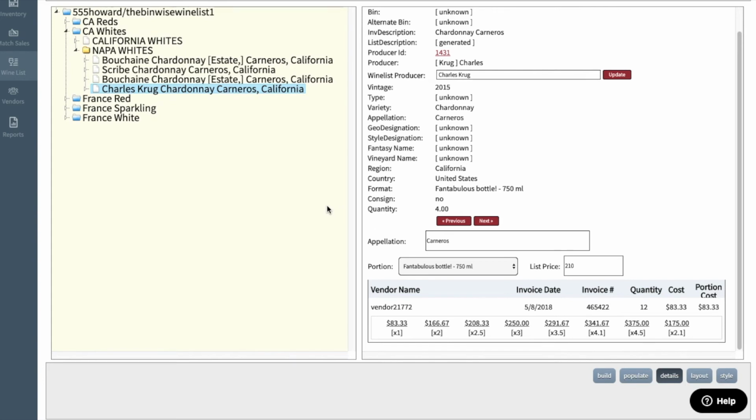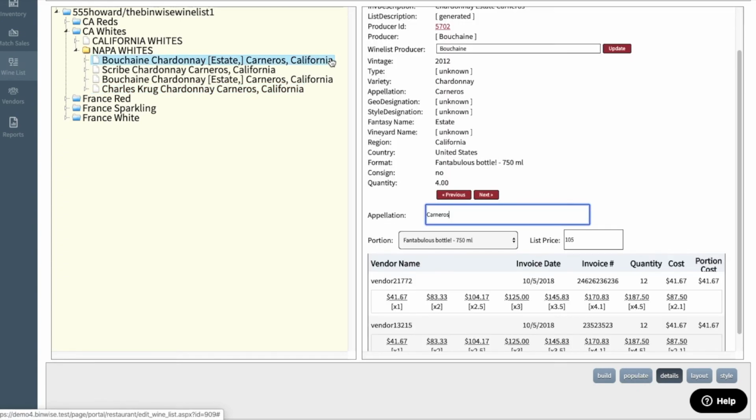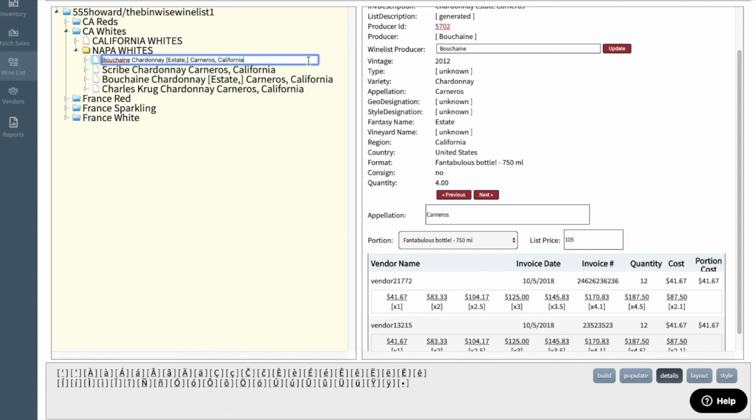I am now ready to make some adjustments to my description. A very easy, simple task. Simply double-click on the item and make any adjustments as needed. There's no reason for me to have 2 Californias in my description. So I'm going to go ahead and delete those extra words.